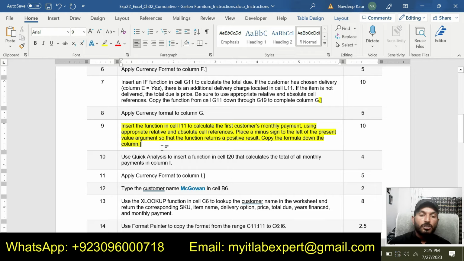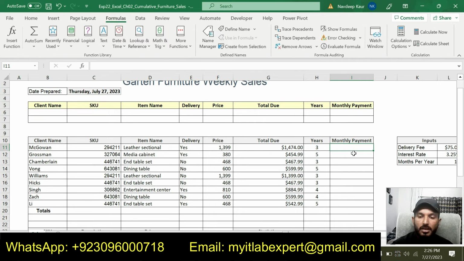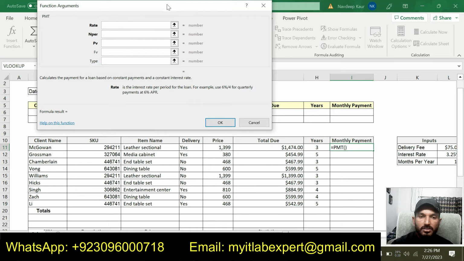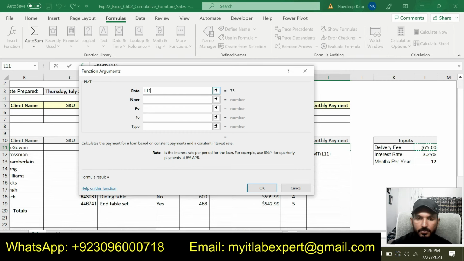So basically in this step we are supposed to calculate the monthly payment, and we can calculate it by using the PMT function. We will make sure that the monthly payment is a positive value. For this, we will use a negative sign before the present value. So we will move to I11 and use the monthly payment function. We can type PMT, and it will show the payment function. So now insert this function symbol. The interest rate is given here, NPER is given here, present value is also given.